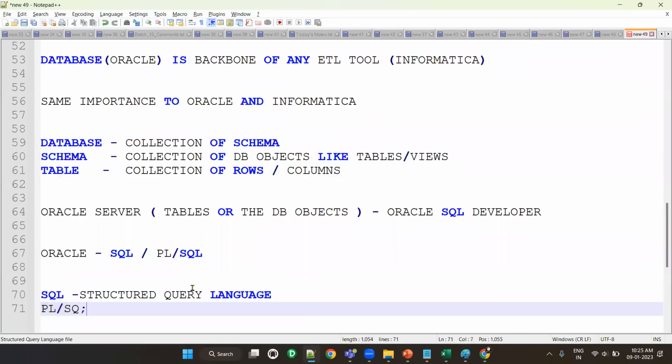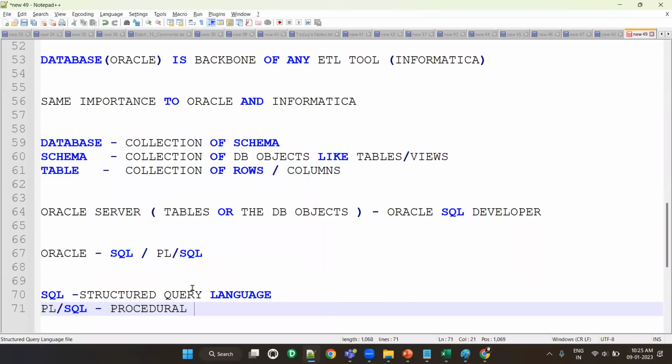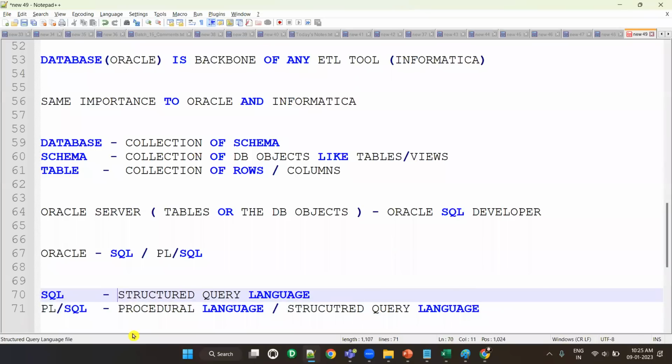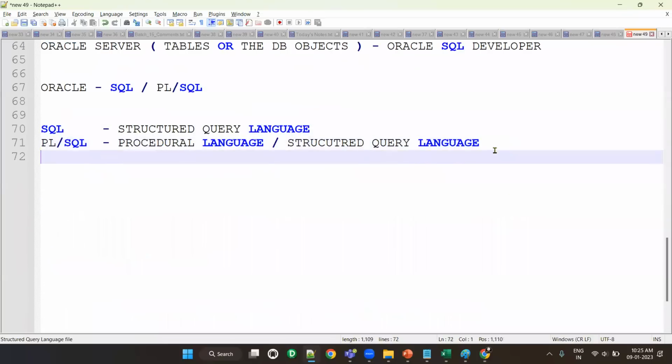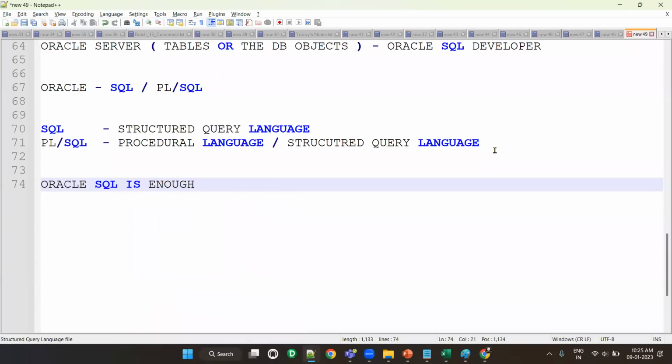What is PLSQL? Procedural language, structured query language. To get a job in Informatica, Oracle SQL is enough. If you know Oracle SQL, it's very easy for you. If you don't know, I will teach you from zero, you don't need to worry. PLSQL is not required. If you have interest, you can learn, but it is not mandatory.